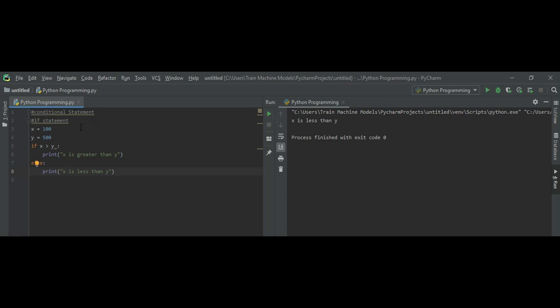So x is 100, y is 500. If the condition is x is greater than y, then print x is greater than y. And if the if condition is not true, then it moves toward the else and prints whatever statement I have written in else. So this is the structure of if and if else.